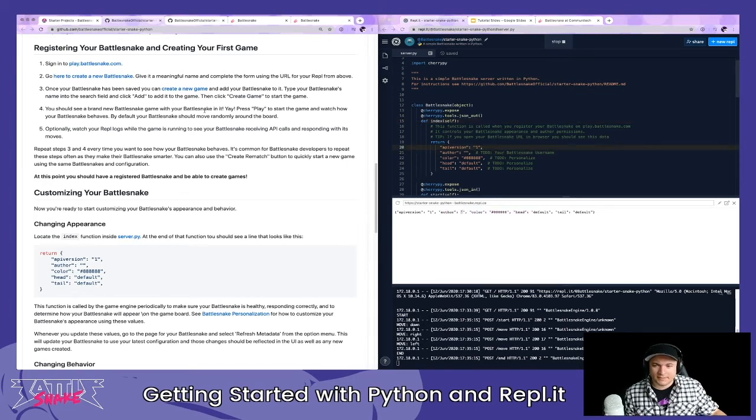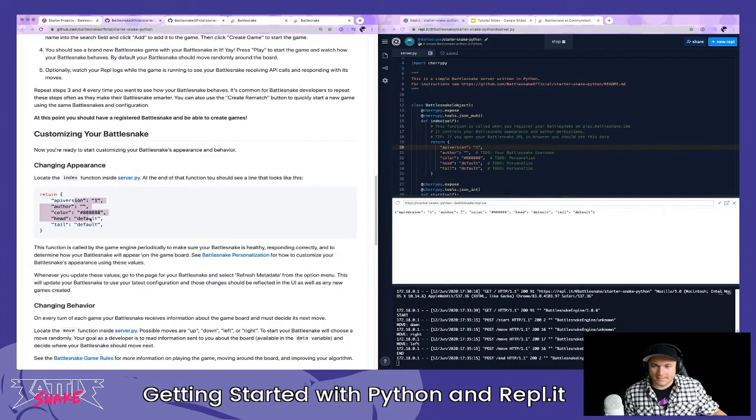So let's take a look at this. It has some examples here. API version 1, we don't want to touch that. We're going to use version 1 of the API. Author, if you wanted to, you could put your Battlesnake username in here just to claim that this Battlesnake URL is actually powered by you specifically or controlled by you. You are the developer. We're going to leave that blank for now, but you could personalize it that way.